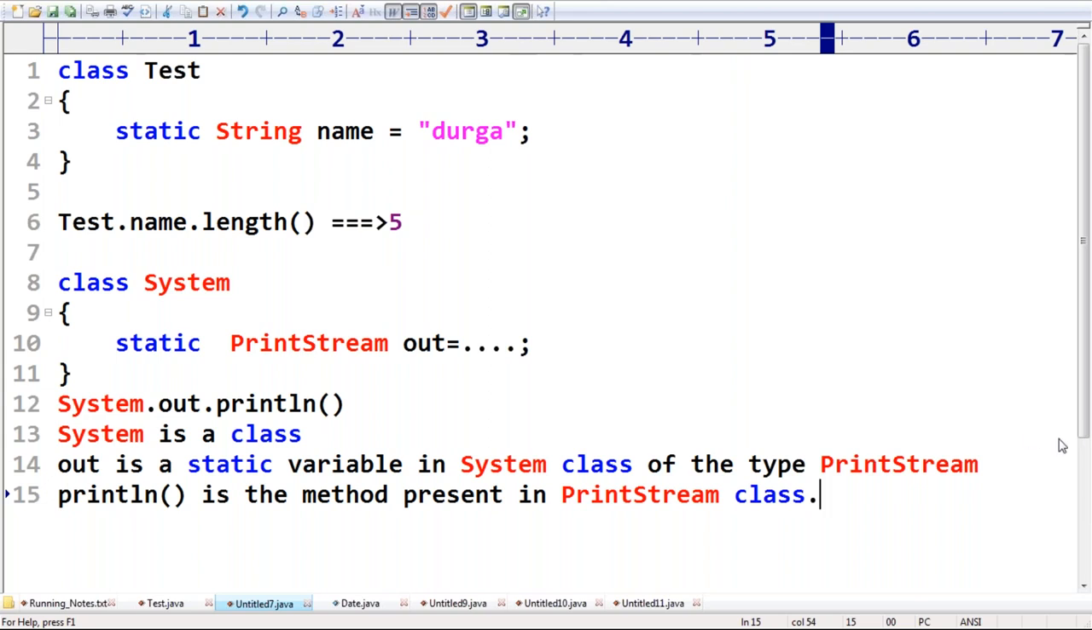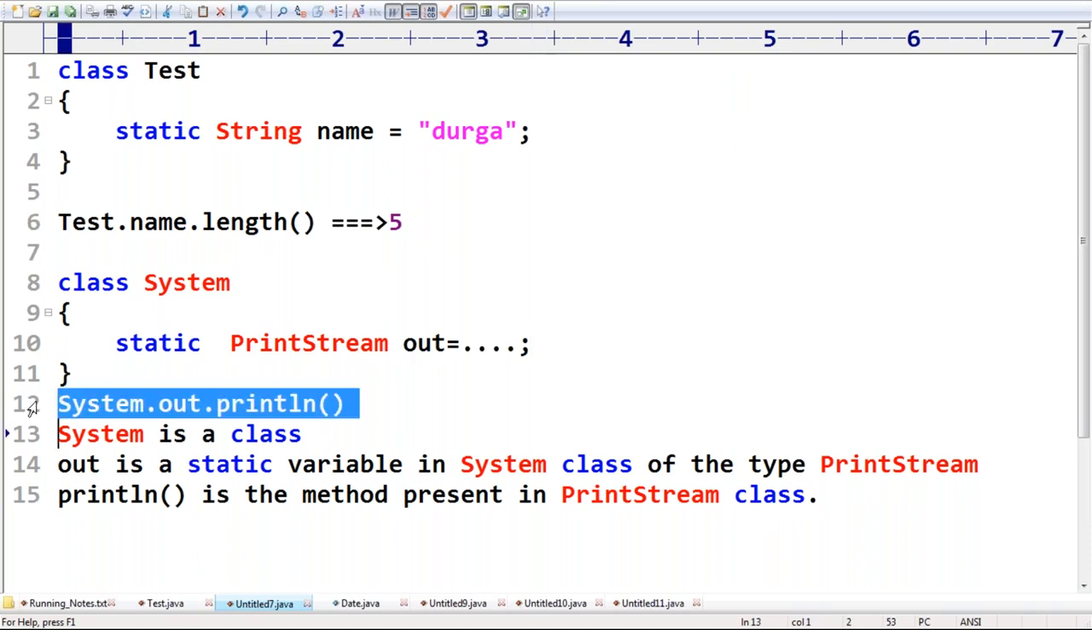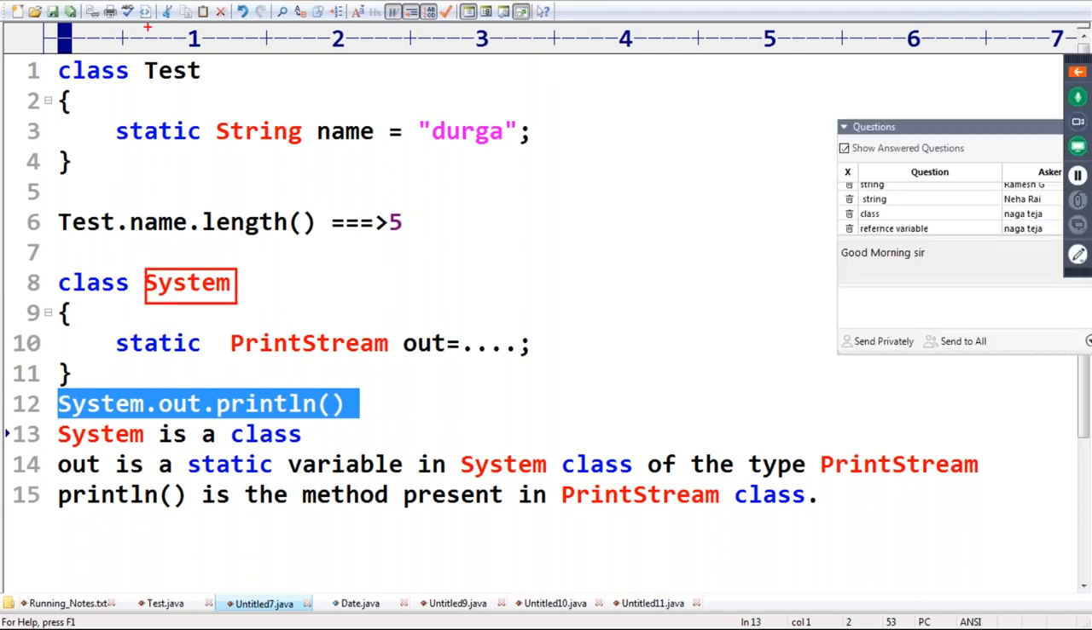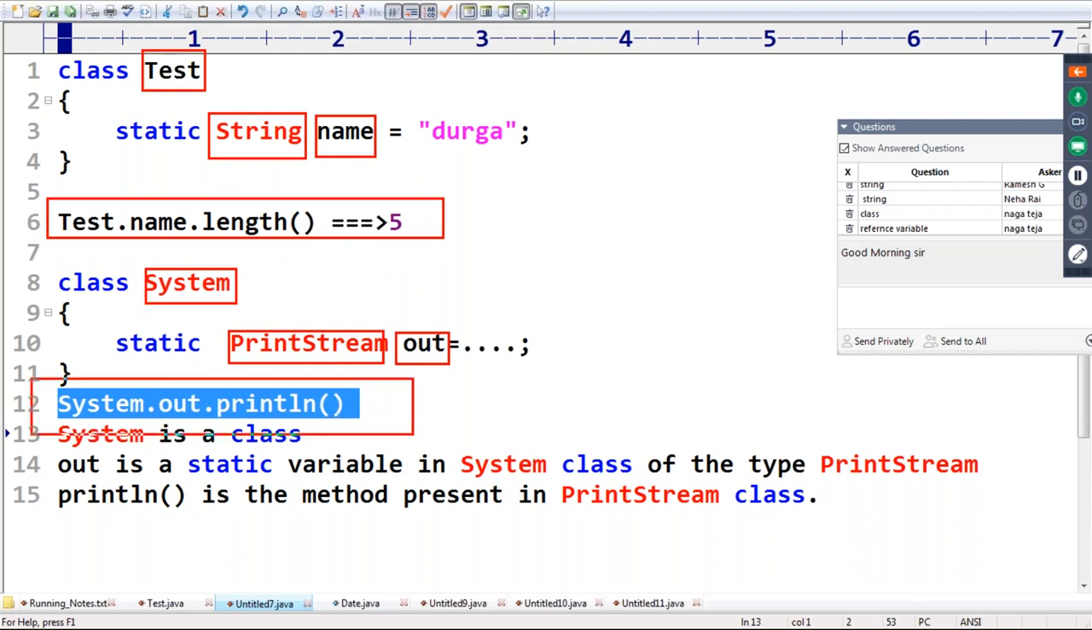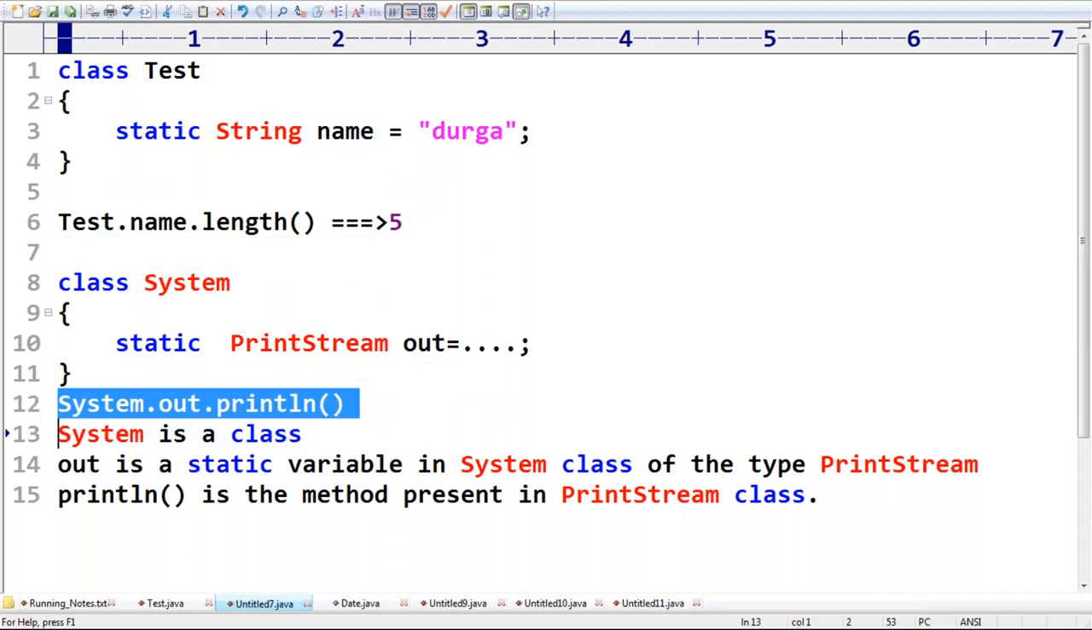It's a very common requirement for the interview room. Take very special care. Can you please explain about System.out.println? Just like System, I took a Test class. Just like out, I took a name, for easy understanding. Just like print stream, I'm taking here string. If you can understand this, then nothing is there in this line. What is the meaning of System.out.println? What is the class? What about out? What about println? Where are these things coming from? It's very important for the interview room. You should be in the position to answer.